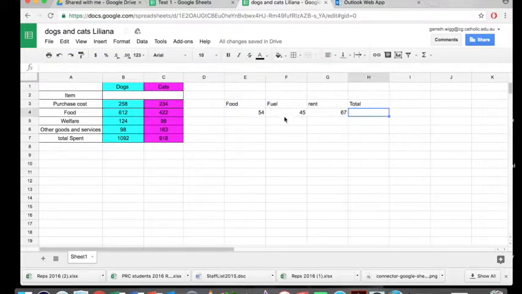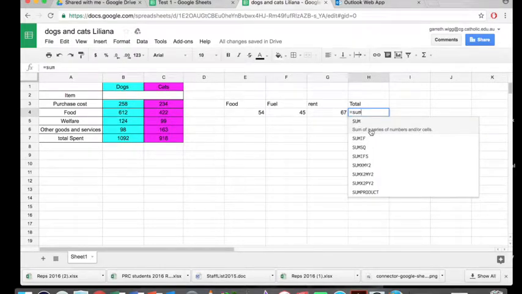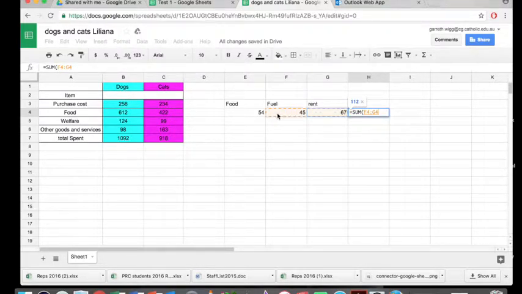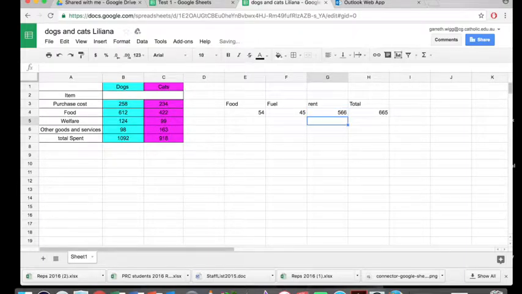So if I wanted this cell to represent how much all these cells add up to altogether, click on the cell, equals sign, and we want to go to sum. So sum of a series of numbers and/or cells. So I can put it in. Remember, a little bit like average before, I can click on the cell, drag across, click enter, and it will do the sum of those cells for me. So look, if I change the 566, the total changes, which is cool.